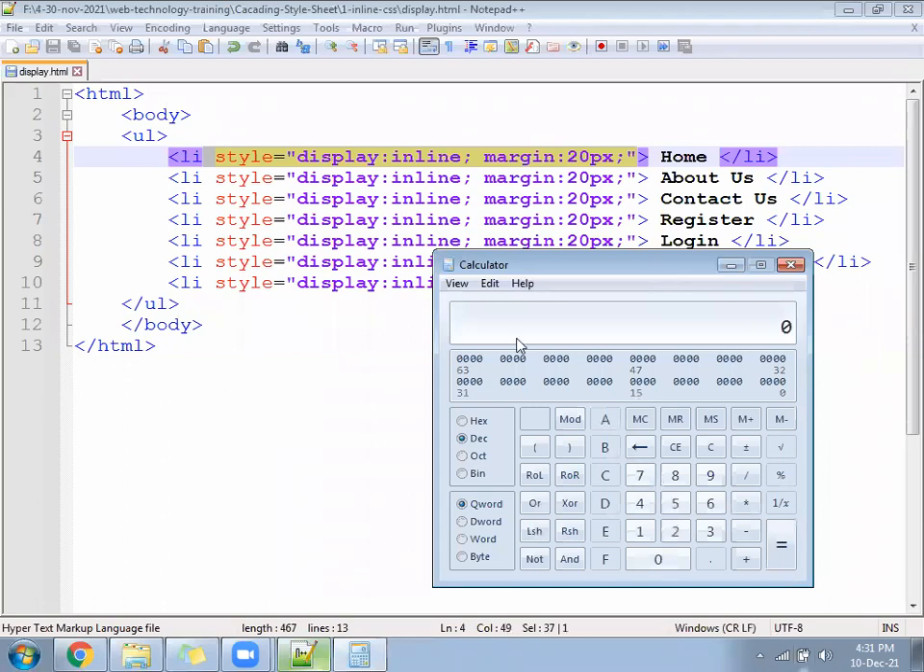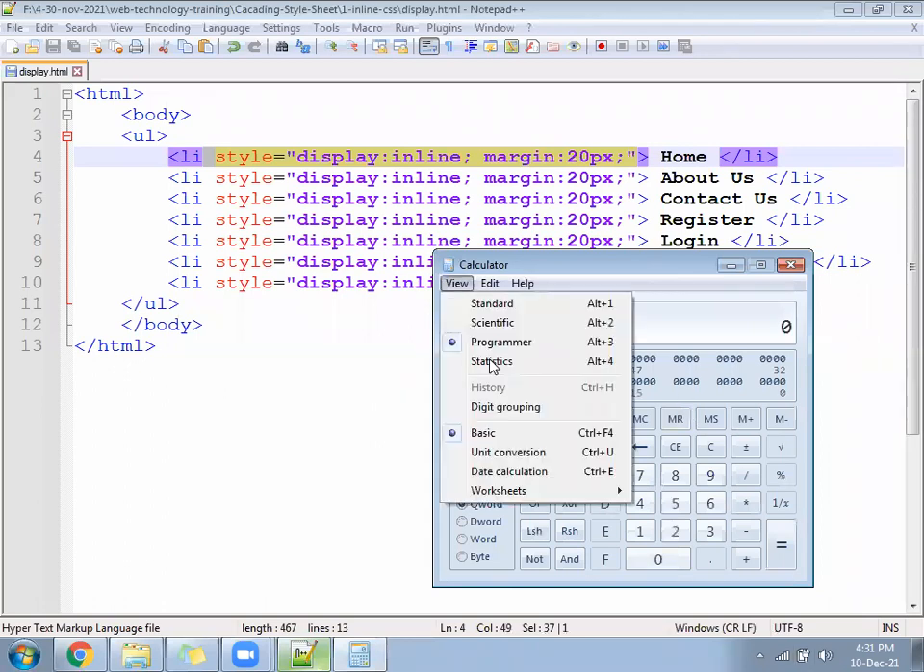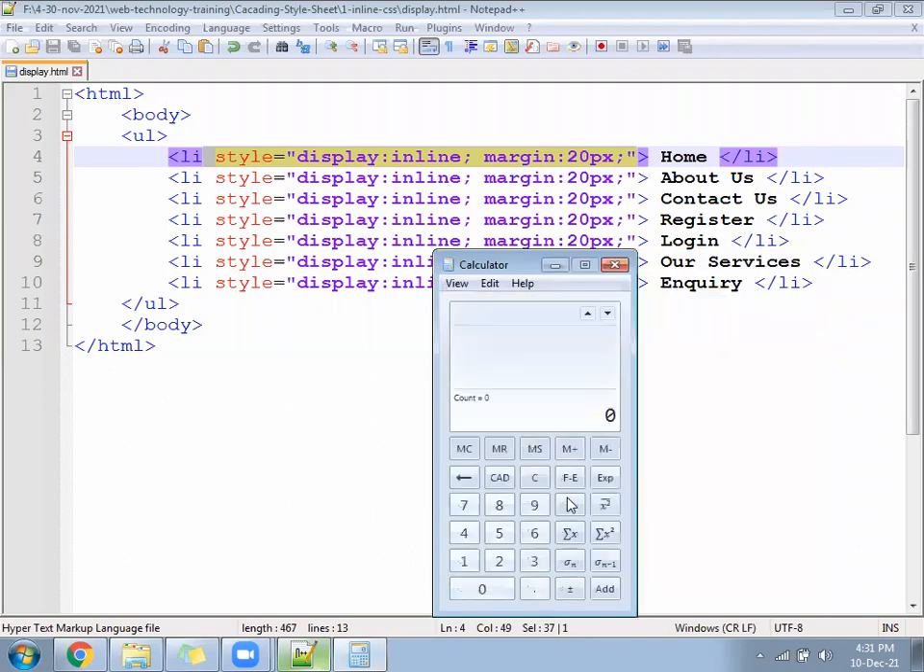No, in this calculator we can do the program also. Different type of calculator. Statistics. Cool.